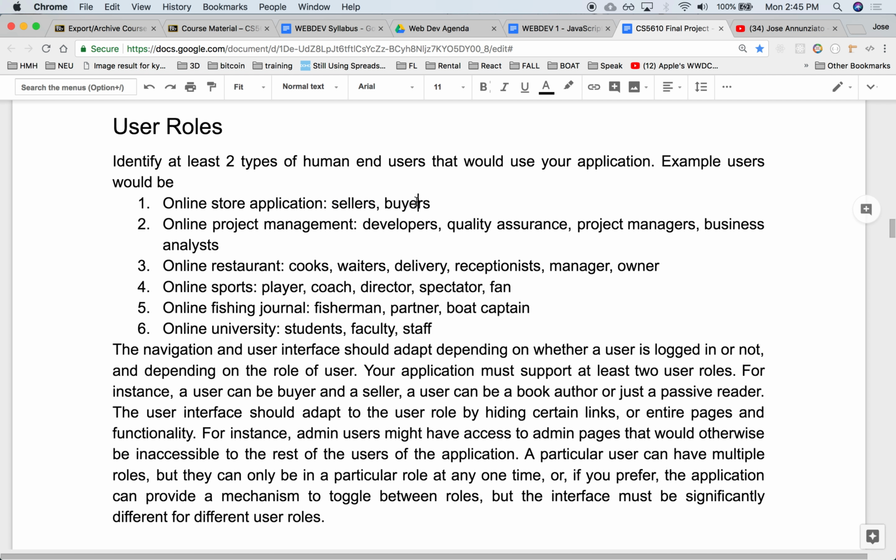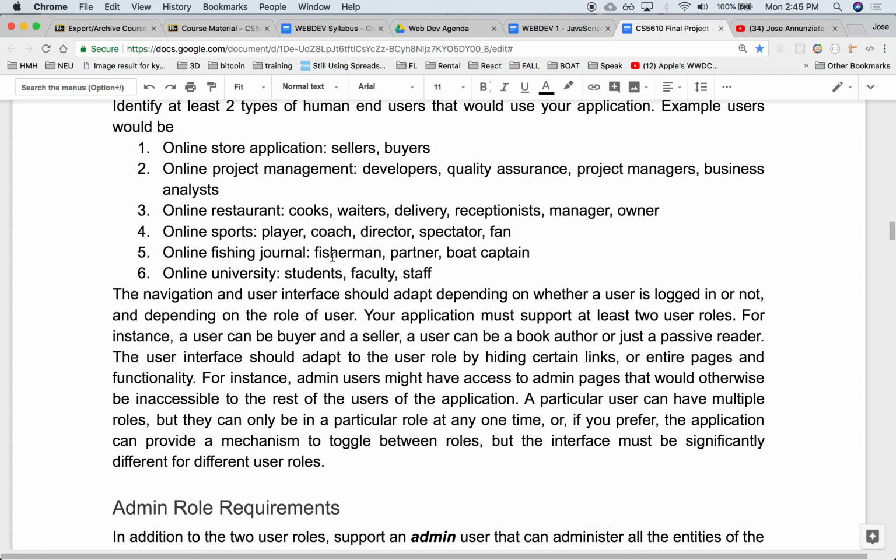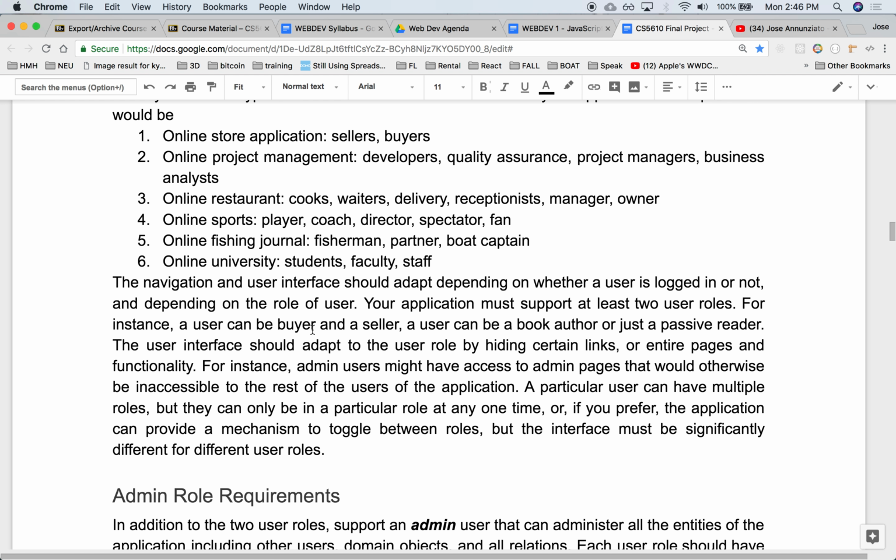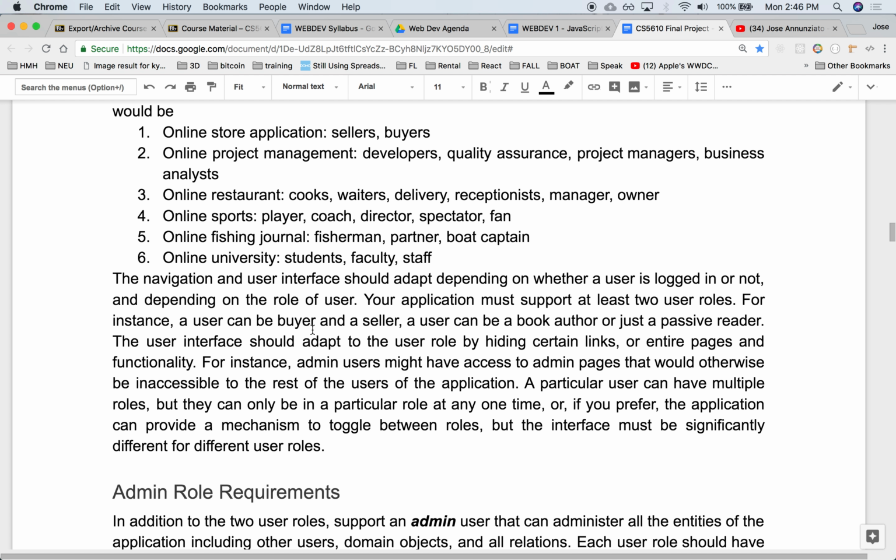There might be a seller and a buyer. In a restaurant, there might be a cook, a waiter, a delivery boy, a receptionist, a manager, an owner. For sports, there might be a player, a coach, a director, a spectator, and so on. Students, faculty, staff. If I register and log in as one person, then all my user interface is based on that role. If I log in as someone else in a different role, my user interface will be distinct and different.